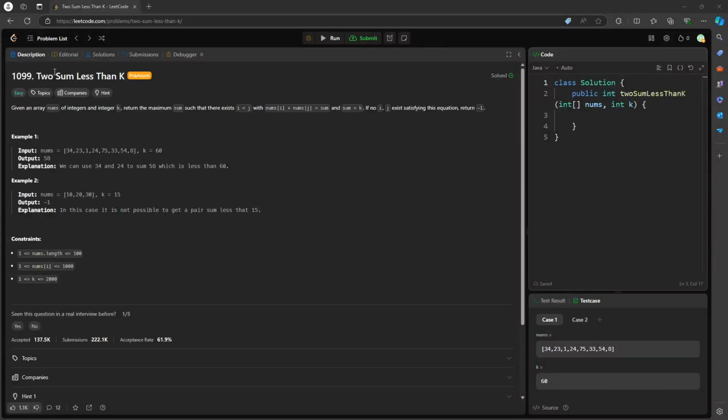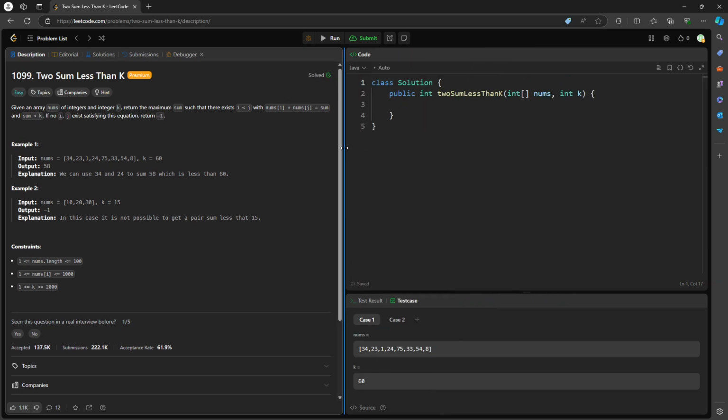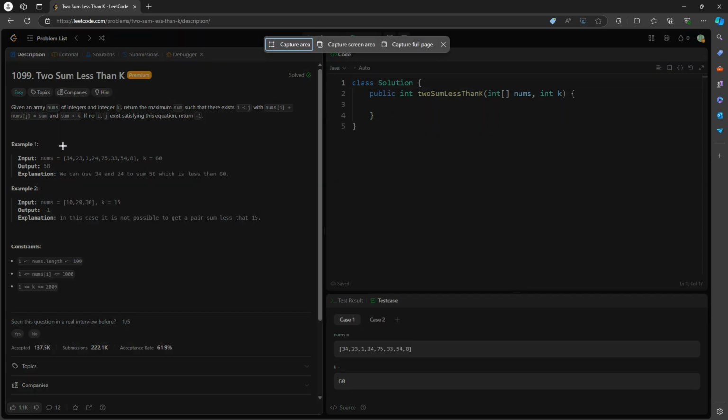So this question is Two Sum Less Than K. Given an integer array that is not sorted, and also an integer k, return the maximum sum such that i is less than j, and nums[i] plus nums[j] equals sum, where sum is less than k. Otherwise, you'd return -1. So let's just go through the logic.